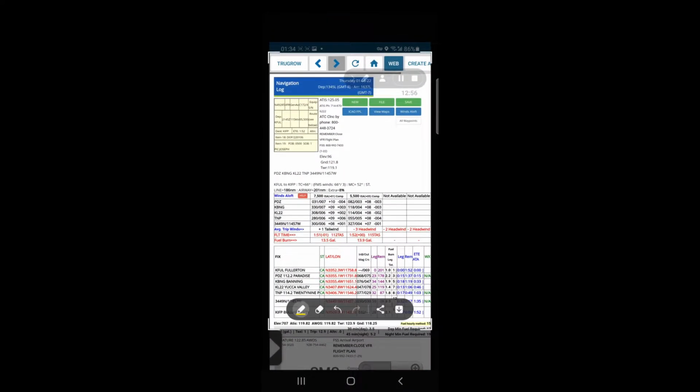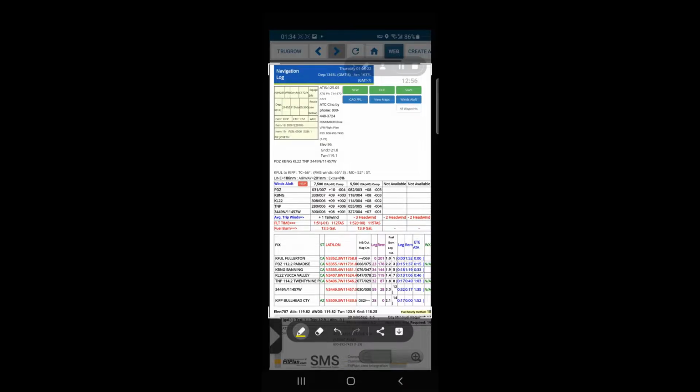I'm also not doing things like a weight imbalance. I'm not doing things like calculating my winds aloft, where I'd use my little E6B circular calculator. I'm not doing that.